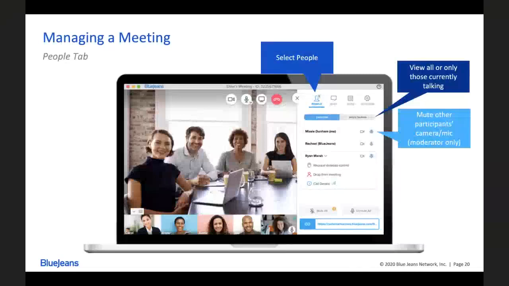You can also mute individual participants. You can unmute them, but you can't unmute their video. Only a moderator could do that.